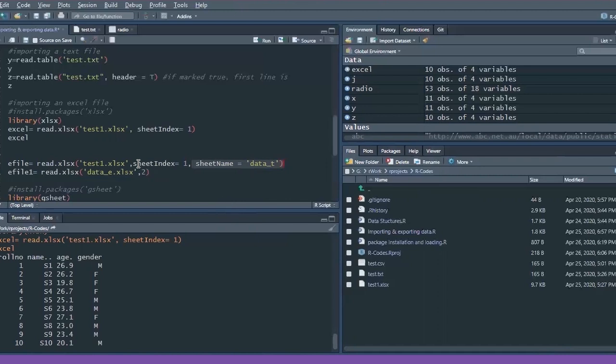Also, if you don't want to write a big formula, a big function, you can remove sheet index and you can simply type 2 or 1, whatever your sheet number is, you can type here and it will automatically load that sheet in R.